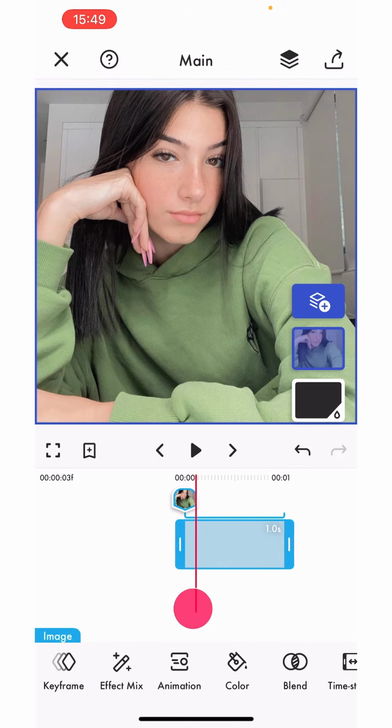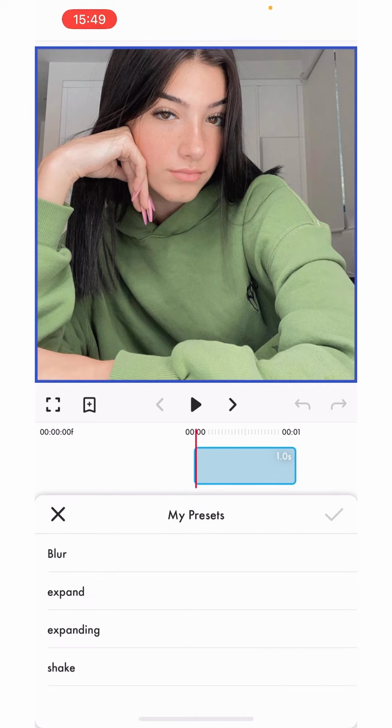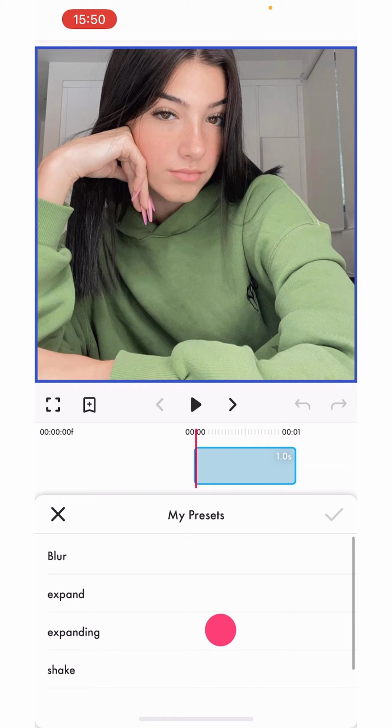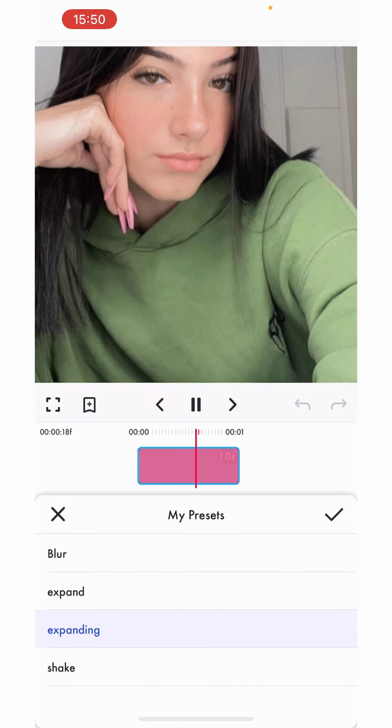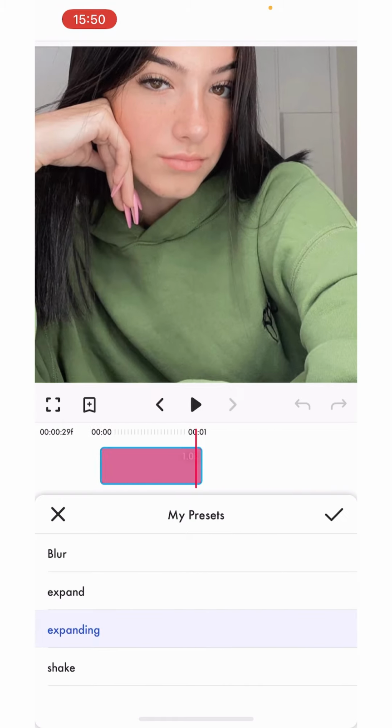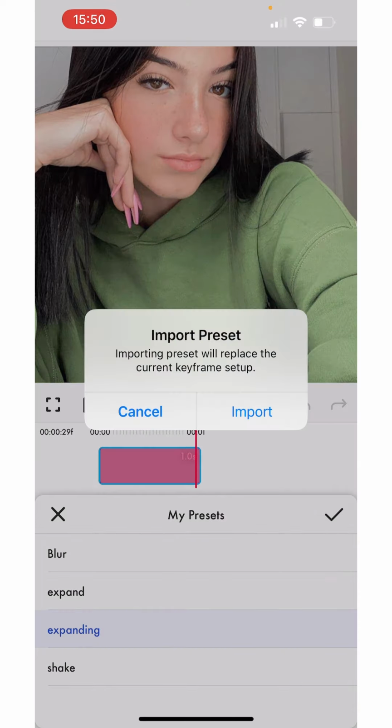Now, if I want to import one of my presets, I can go into keyframe and my presets and directly import my keyframes from here. For example, this, and click OK and import.